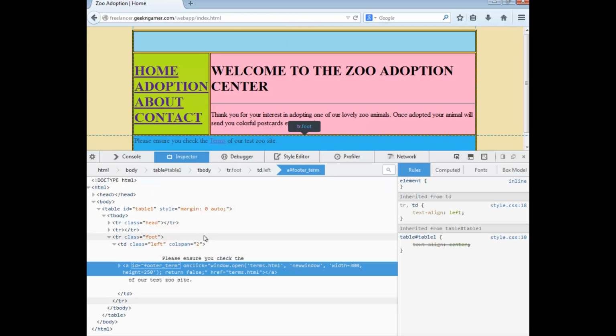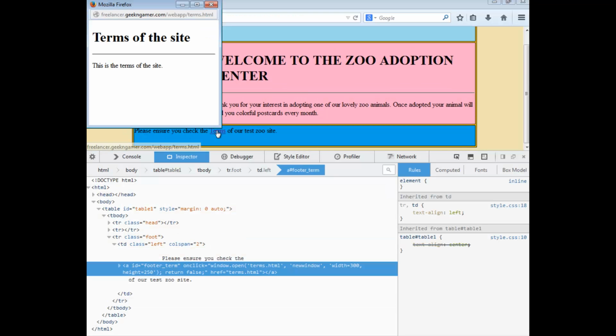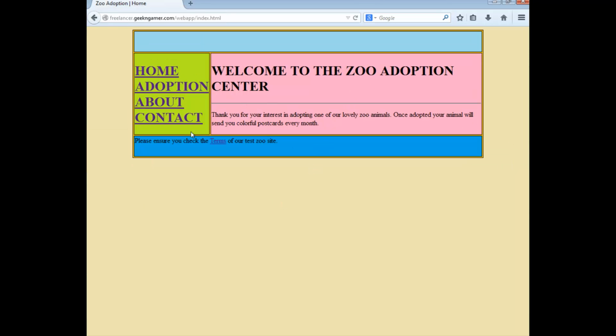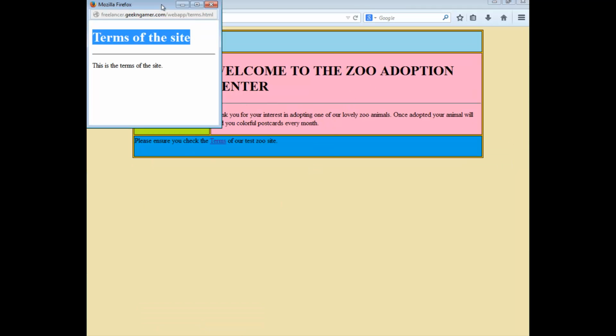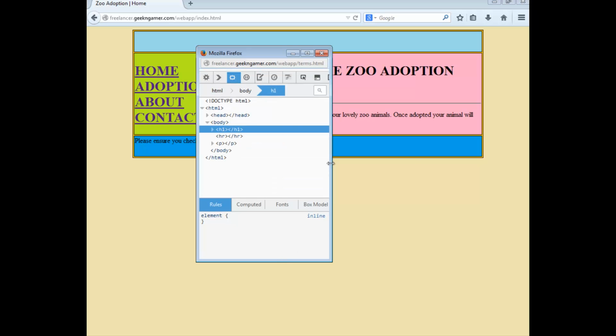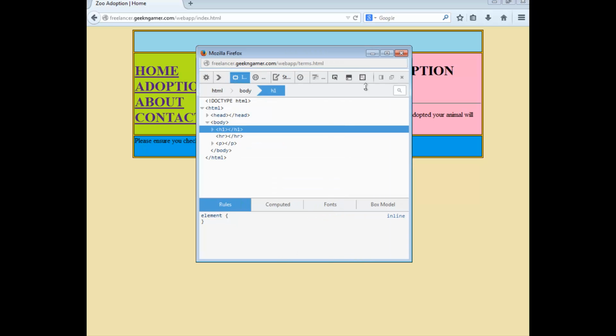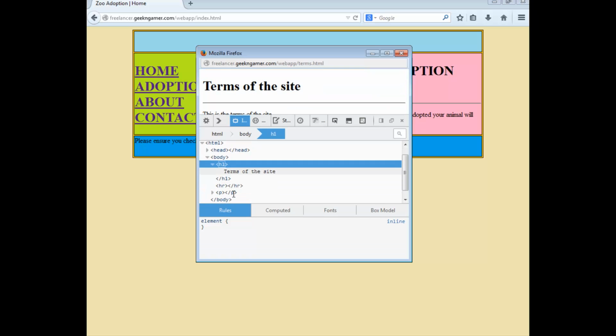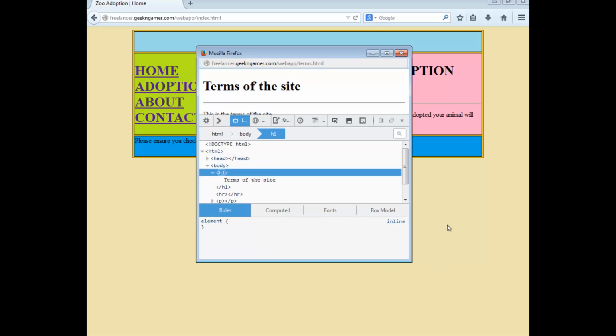So let's do that. If we go back and click on the terms. Okay, so we've actually got a pretty good candidate. This text here, terms of the site, doesn't appear on this main window anywhere. So let's try and print out this information. I'm just going to quickly inspect it. Okay, so it's actually in an H1 tag, which is pretty good because there aren't any other H1 tags in this block of code, so we can use that information.